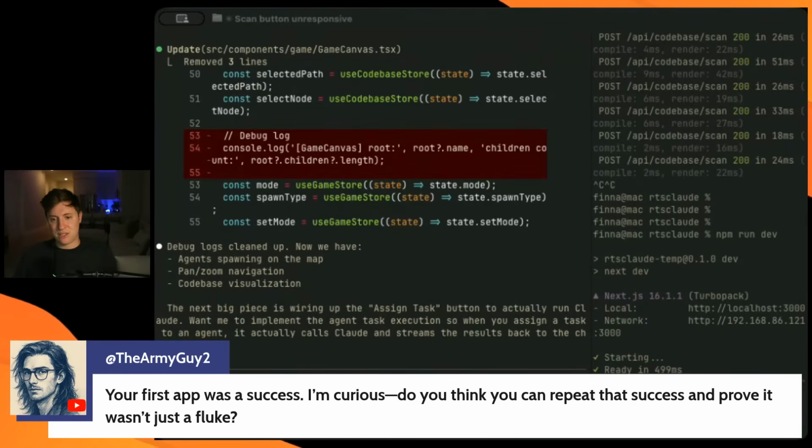Your first app was a success. I'm curious, do you think you can repeat that success and prove it wasn't just a fluke? 100%. Why not? You think Tom Brady, after he won his first Super Bowl, after his first full season as starting quarterback, you go to him and say, hey, you think you can win another Super Bowl? Prove you're not just a fluke? Of course he's going to say yes. Of course I can. And I will.